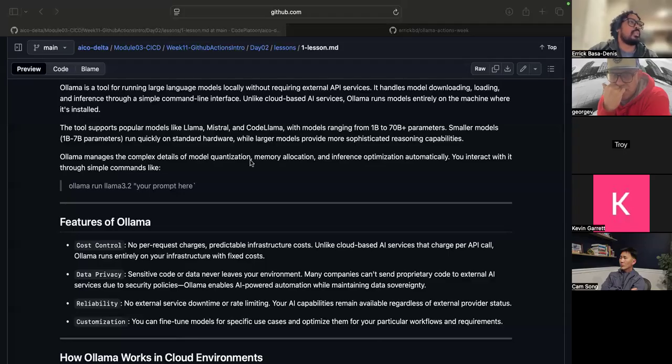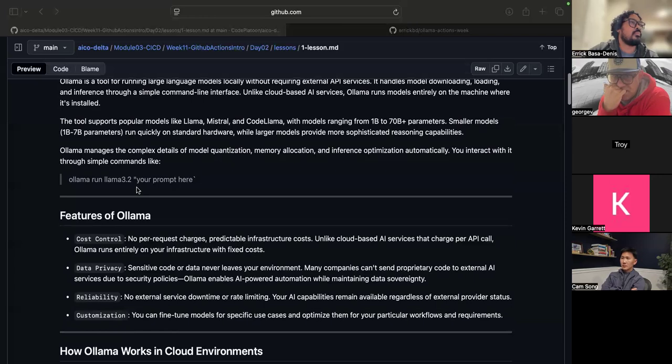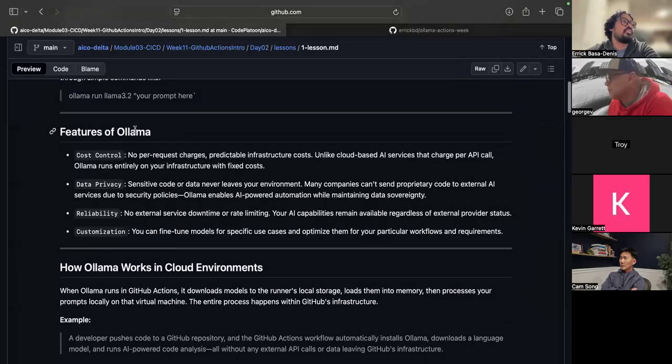Ollama manages the complex details of model quantization, memory allocation, and inference optimization automatically. You can interact with it through simple command lines like ollama run llama3.2. So this will be the model that you are using, and then you're just going to put your prompt in over here. What are the features of Ollama? Cost control, data privacy and reliability, and customization.